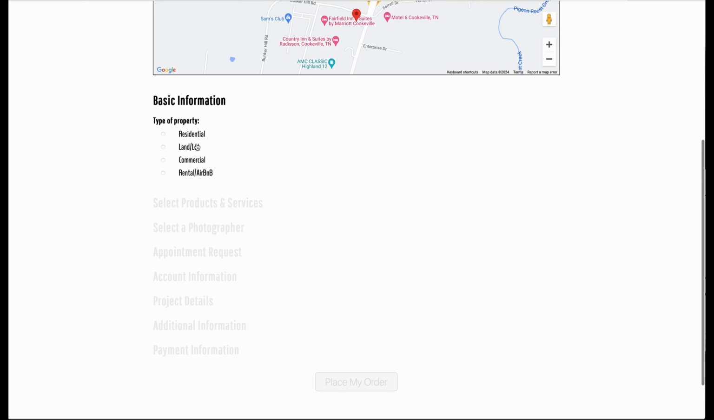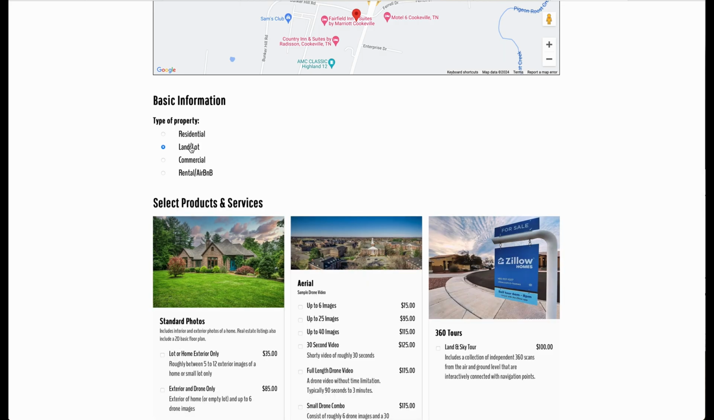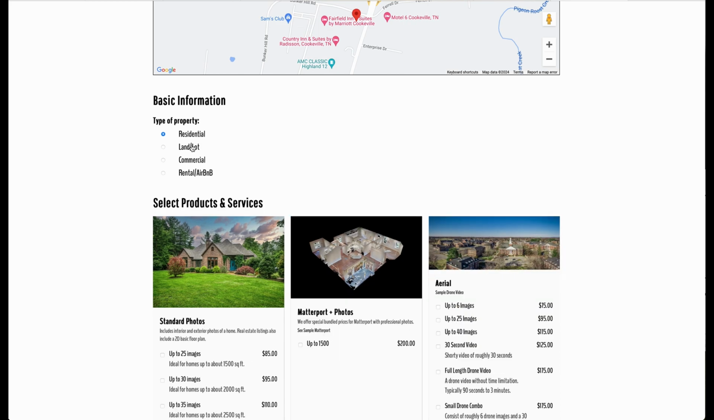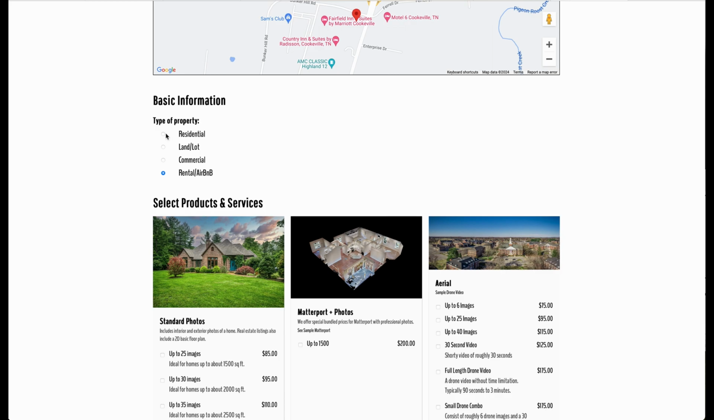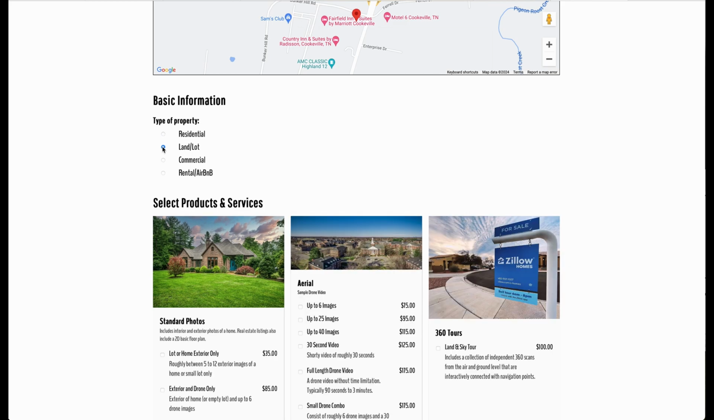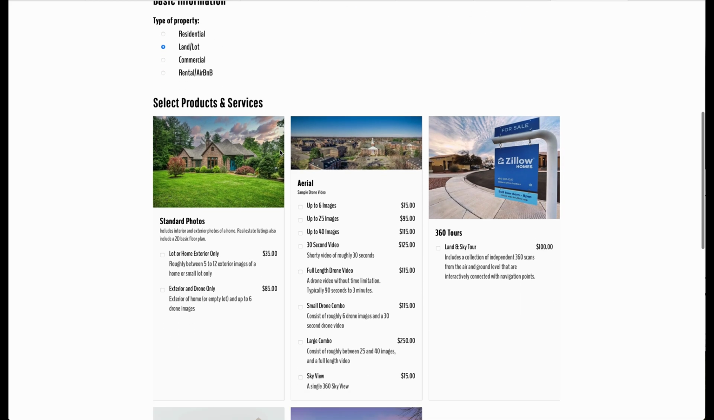After that, then you choose the type of property. Say it's just outside pictures of a home and we're not doing any interior, then you can choose the lot land. You don't have to choose residential right away, or if it's a commercial building, rental property, whatever. If it's a rental property for sale, you can still leave it as residential. It's the same selections, but in any case, let's just say lot land for a second.